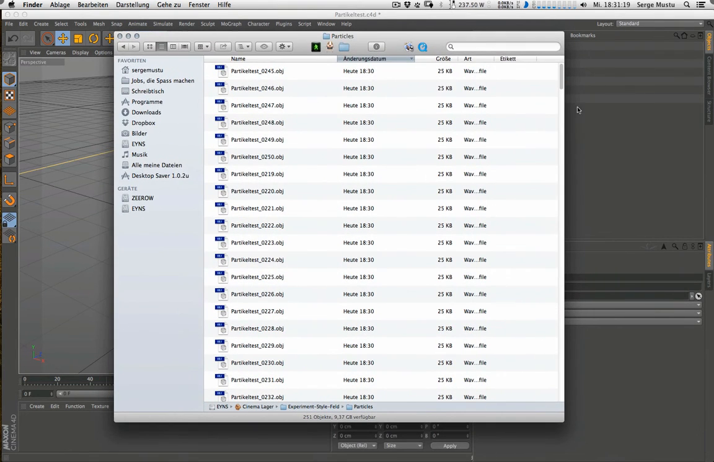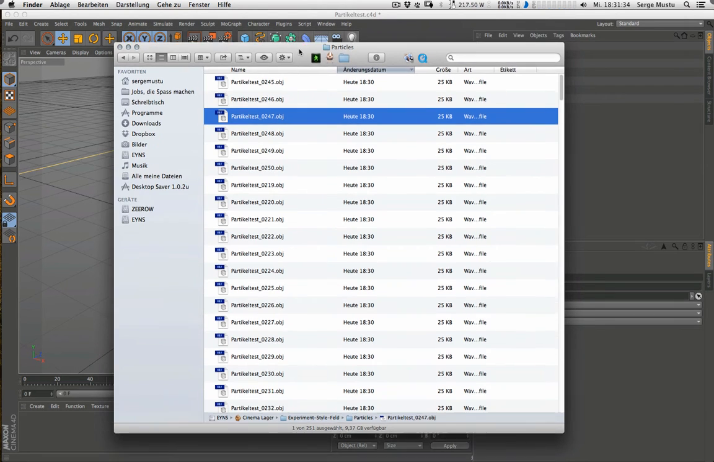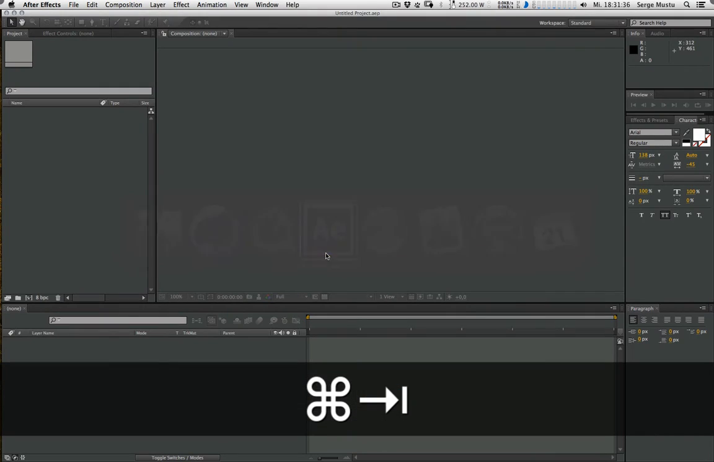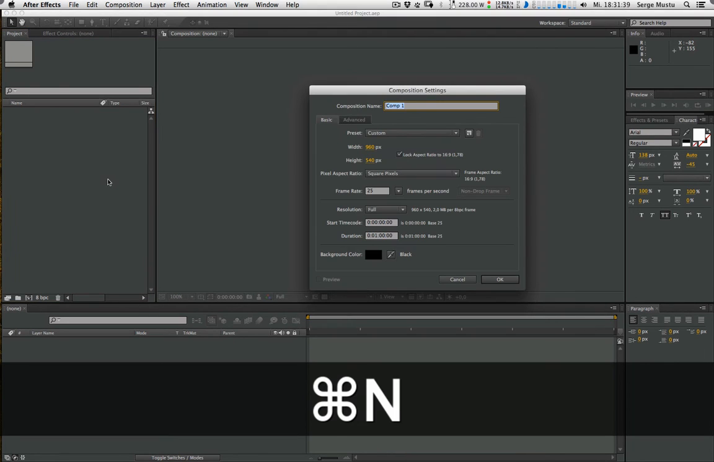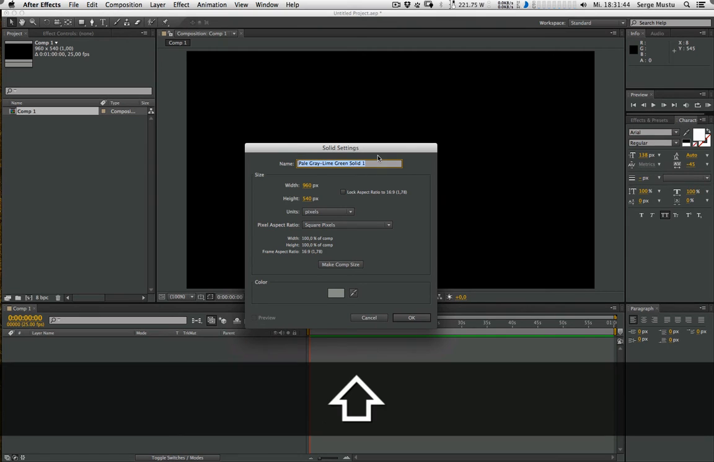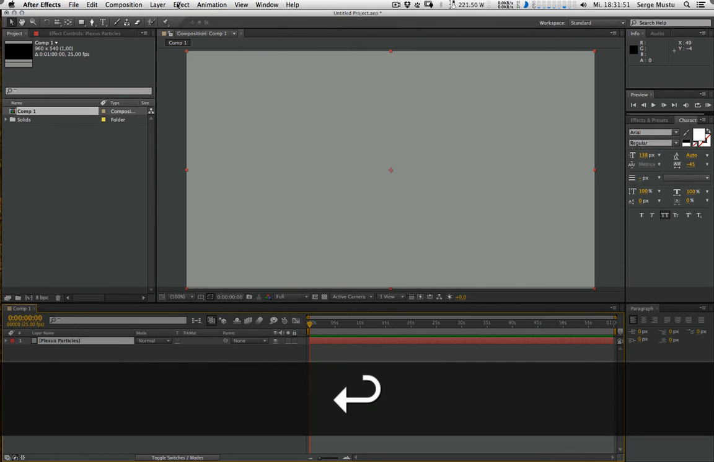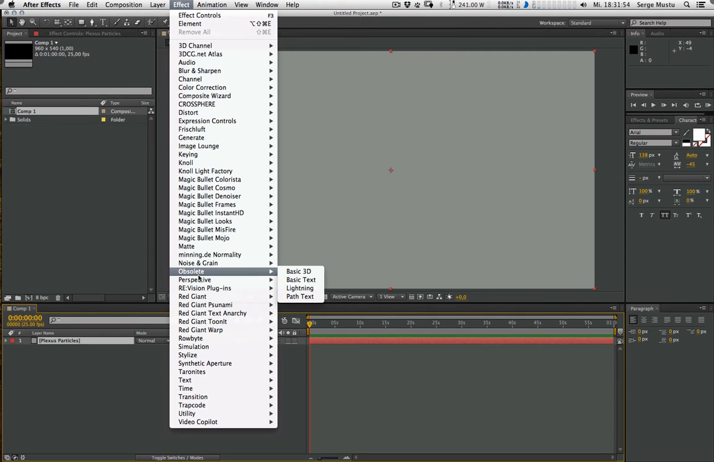Okay, here's the folder. And now I have about 250 objects. And in every OBJ file here are the vertices emitted by the particle emitter. Now let's import them into After Effects. We go to After Effects. Let's create a new composition and a new solid, and I call this Plexus Particles. Okay. I go to Effect, Rowbyte, Plexus.